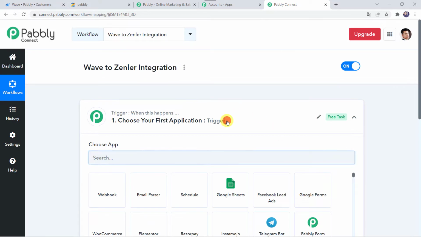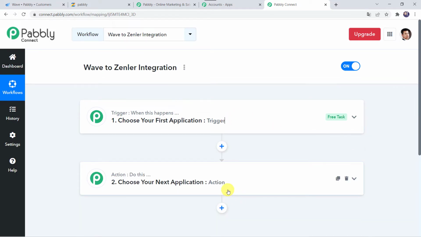Now here we can see a trigger window and an action window. Pabbly Connect works on the concept of trigger and action. Trigger means when this happens, action means do this. So in this use case, we want to add the users to the Zenler course from Wave and that too automatically. For that, open this trigger window.